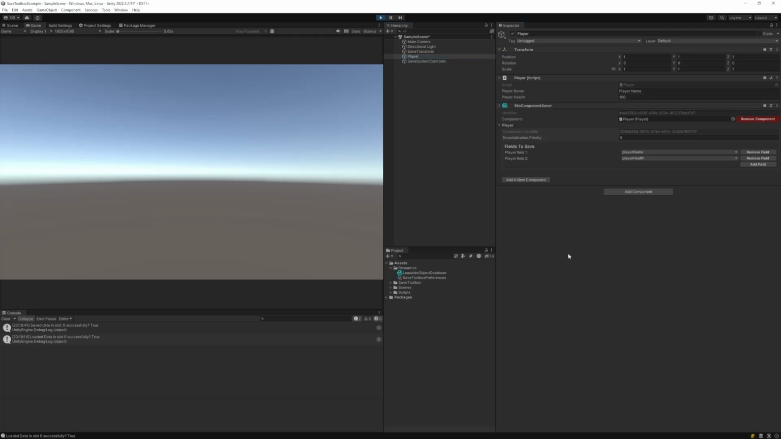And that's how easy it is to use Save Toolbox. I highly recommend checking out the examples folder. It's super useful, got a bunch of stuff in there, as well as checking out the documentation file. It tells you how to extend upon a bunch of functionality that the package has.